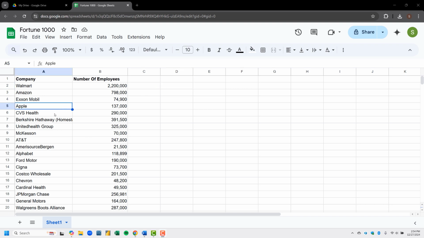Cells are identified by a cell name or reference, which is a combination of the column letter and the row number. For example, we have selected cell A5, which is the cell at the intersection of column A and row 5. The selected cell will have a border around it. Also, the column letter and row number will be shaded. The cell reference can also be seen in the name box at the upper left corner.